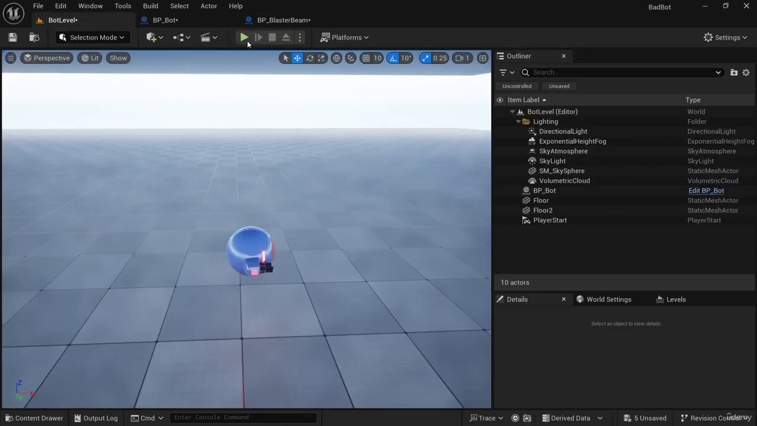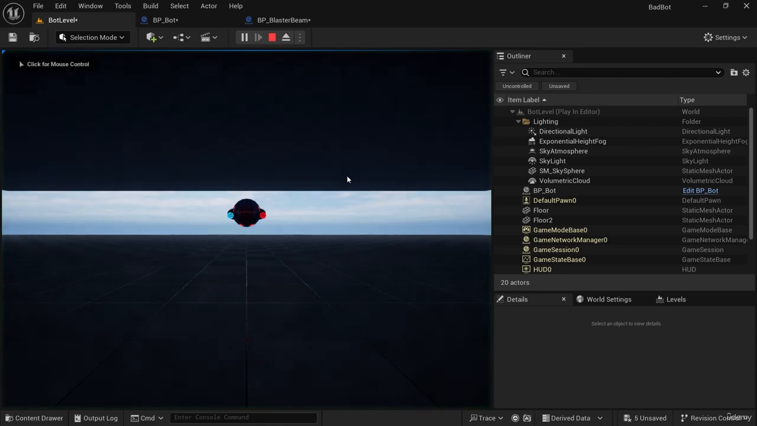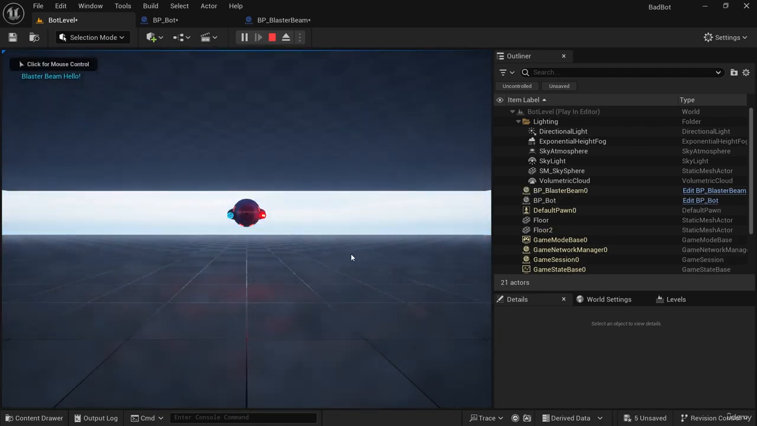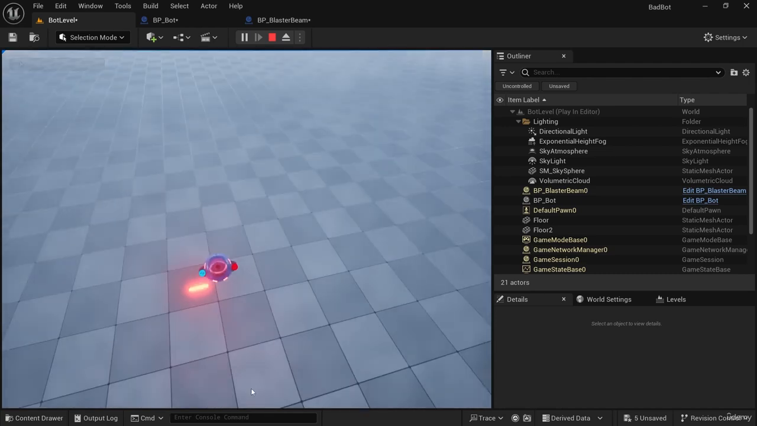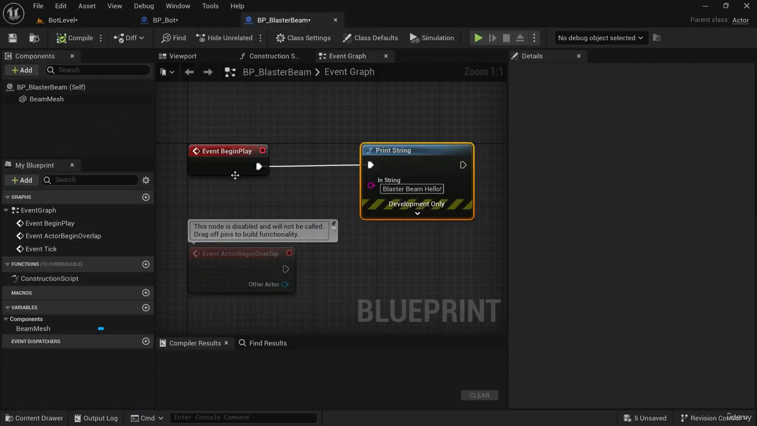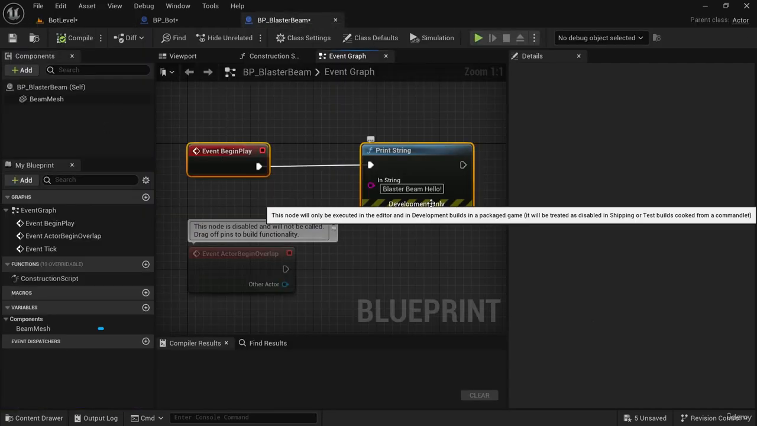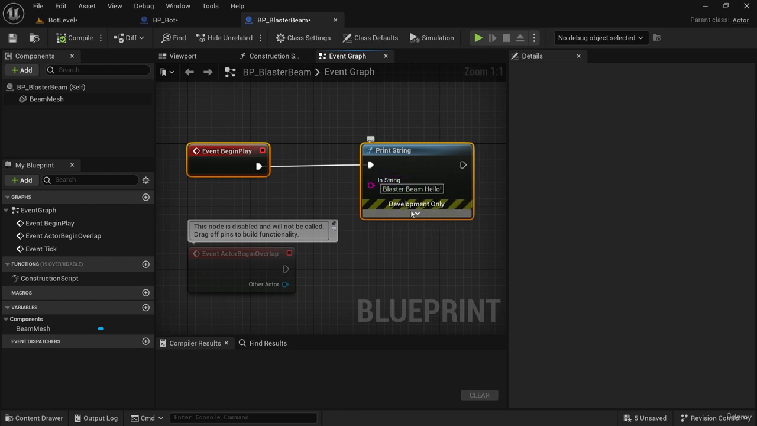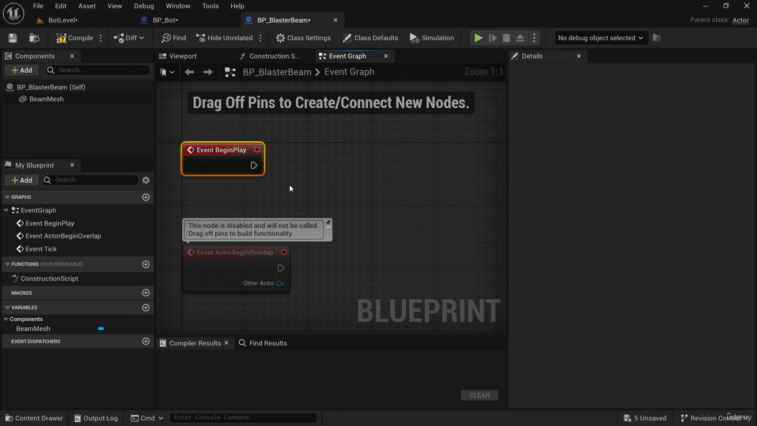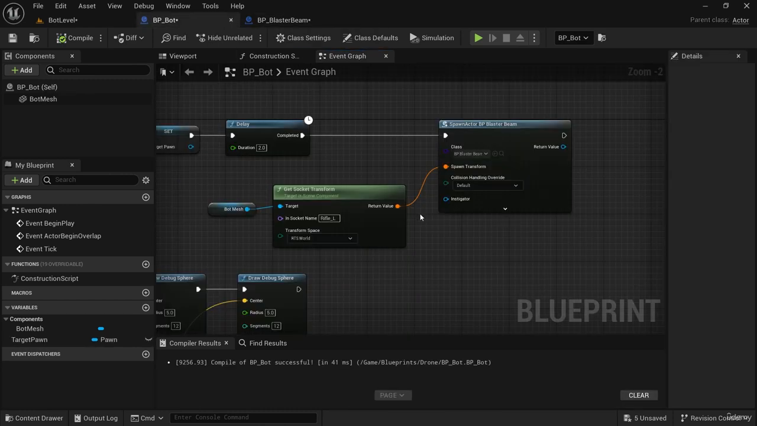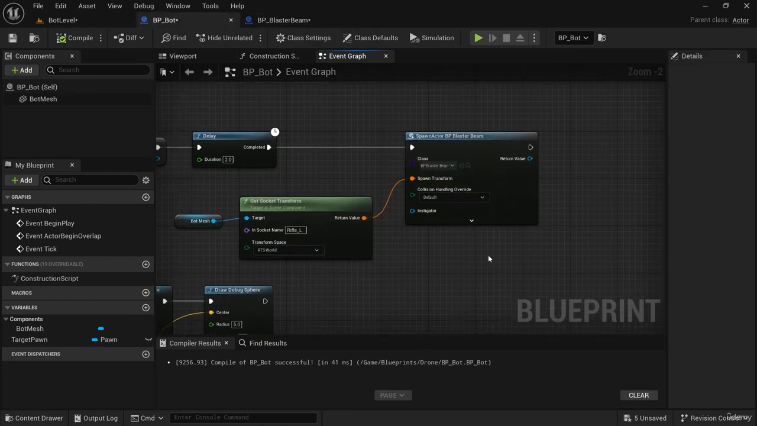And let's go in and press play and wait for 2 seconds. And there's our blaster beam hello. It popped in 2 seconds after the game started because our blaster beam's begin play doesn't get executed until blaster beam actually exists. It has to be constructed first. So that's something to be aware of. Blaster beam's begin play is executed once blaster beam is spawned in because it doesn't exist yet at the beginning of the game. So we now know how to spawn an actor.